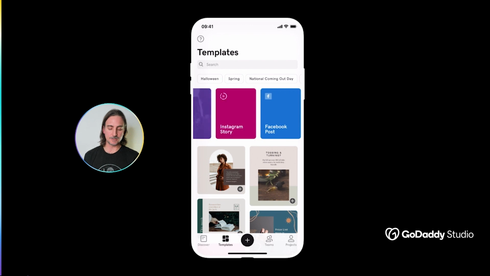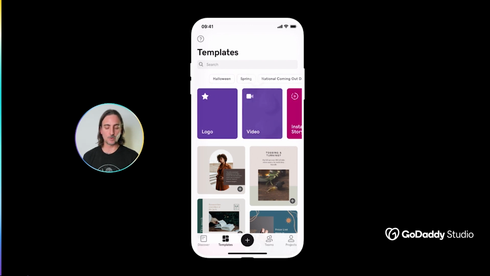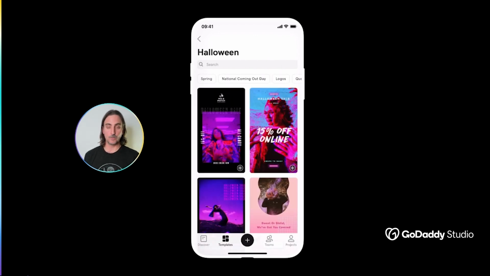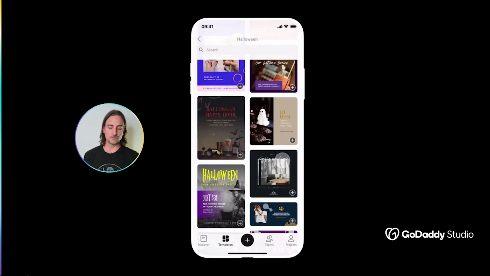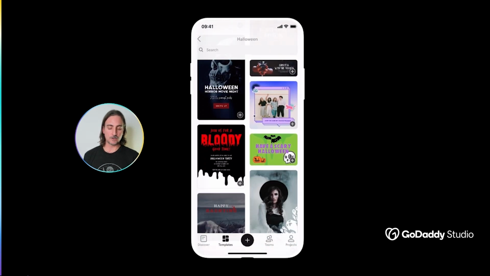Just above these main quick start buttons, there's a smaller row of quick starts too, and these are useful for finding content around upcoming days like Halloween, which is just a few weeks away, and this will give you access to all of our Halloween content.